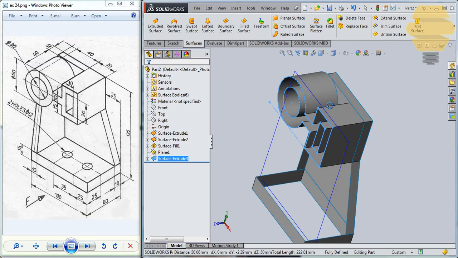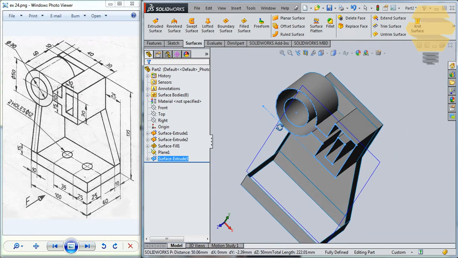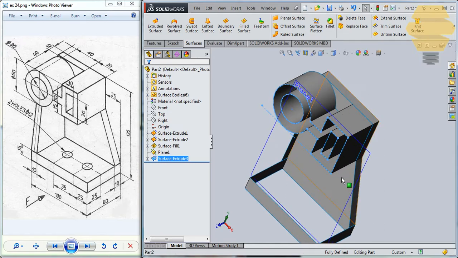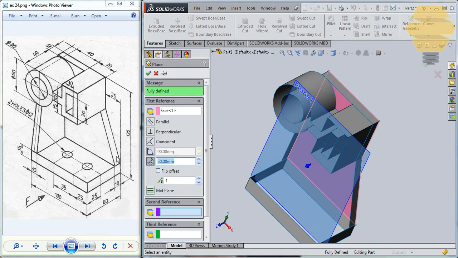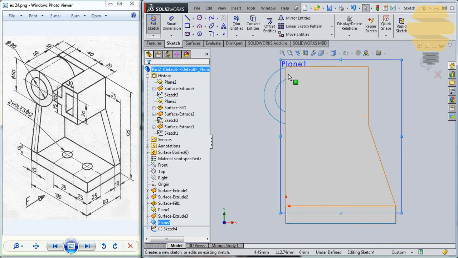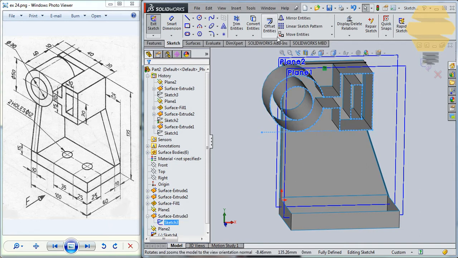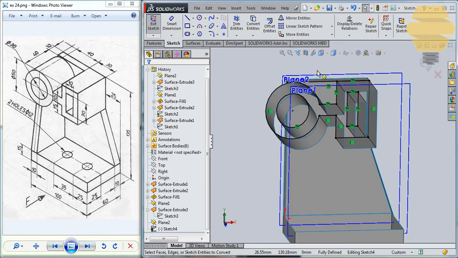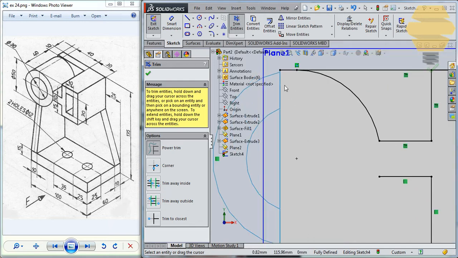And now what we can do is select this face and go for features, go for plane, and create a plane at a distance of 10. I'll select that plane and go for sketch. What we'll do is select and go for convert entities. We'll select this sketch, go for convert entities once again, and go for Control 8. And now we'll use trim and remove all those unwanted portions.